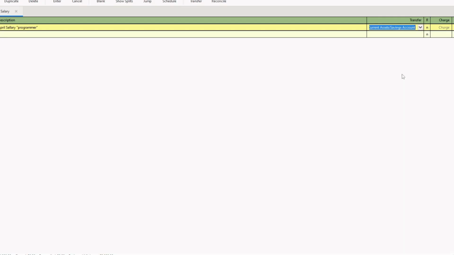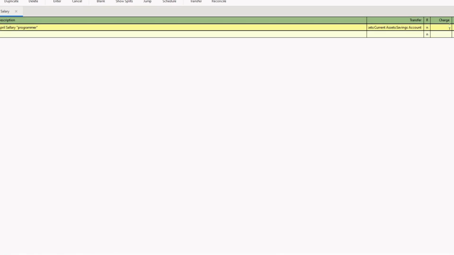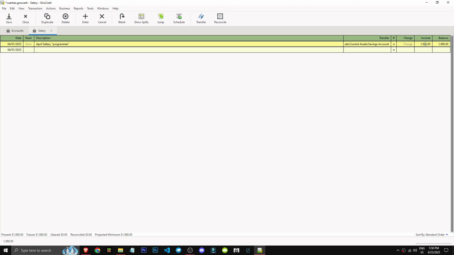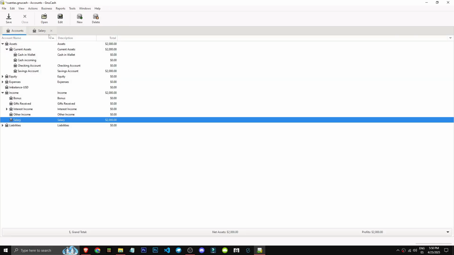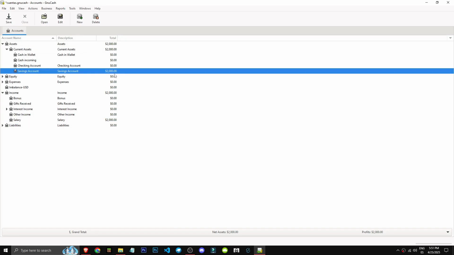Now that we have it, as you can see, there's no charge, right? If we wanted to add a charge, we could, and it would show the deduction, okay? But that's not the case here. The charge would basically be the fee they'd take for processing the payment. If we go to account now, you can see we've received a $2,000 salary, okay? And it's indeed in the current assets, right? Within current assets, I have $2,000 in my savings account. Got it? It's that simple. All right.